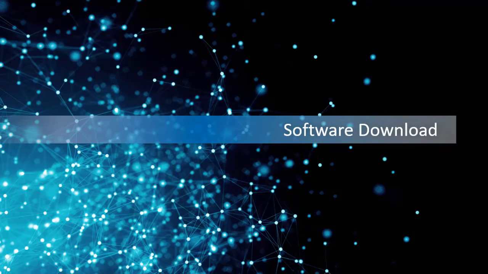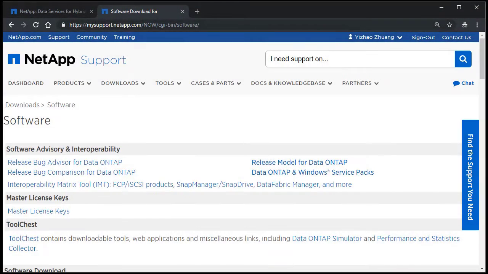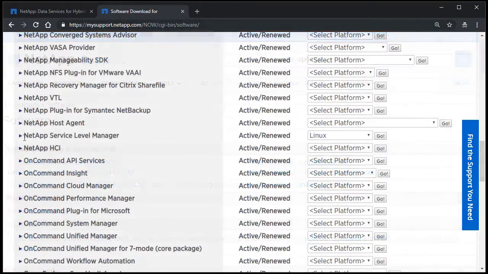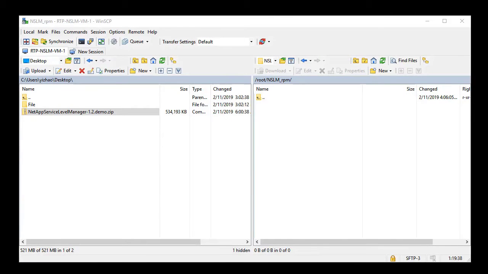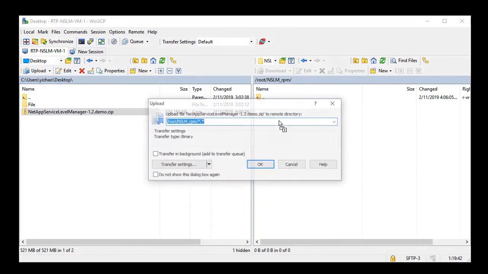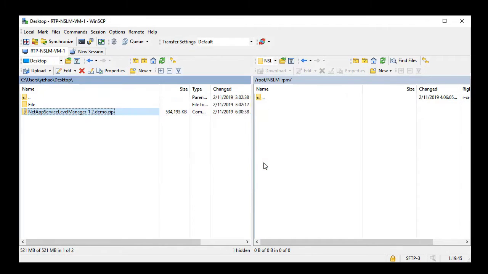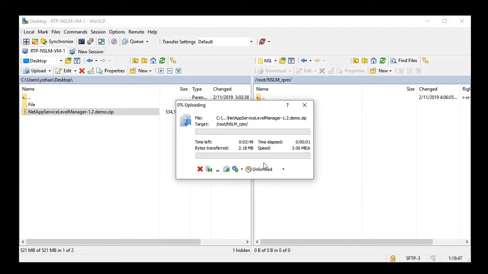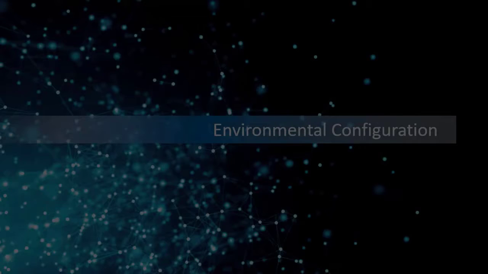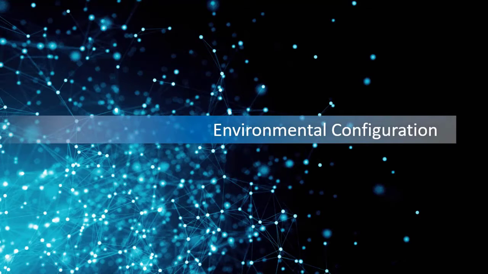Let's start by requesting a copy of the software from the NetApp My Support webpage. You may follow the instructions to download a copy. Once we have downloaded the software, we can transfer the package to a subdirectory within the virtual machine using WinSCP or other FTP tools. In the next step, let's prepare the environment.